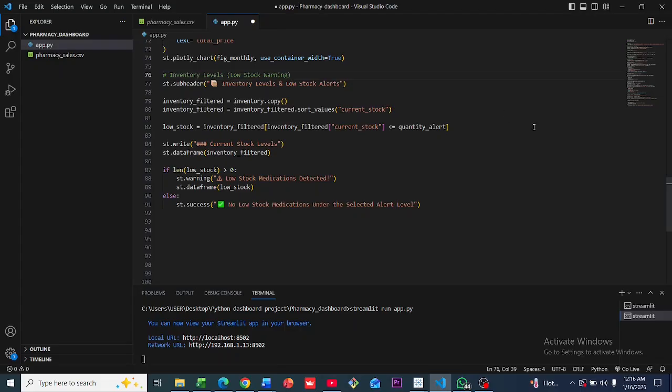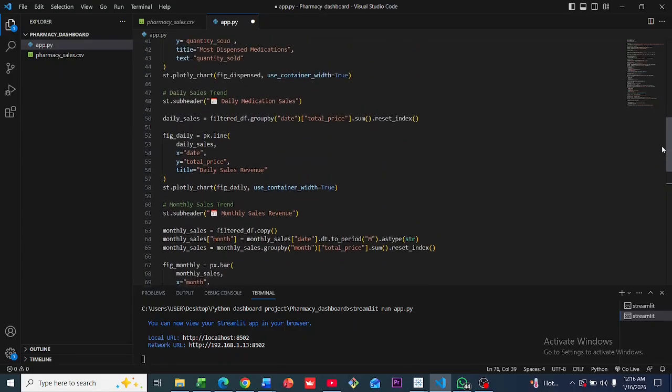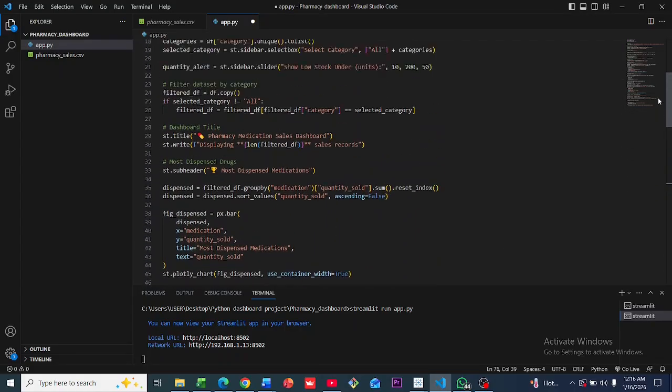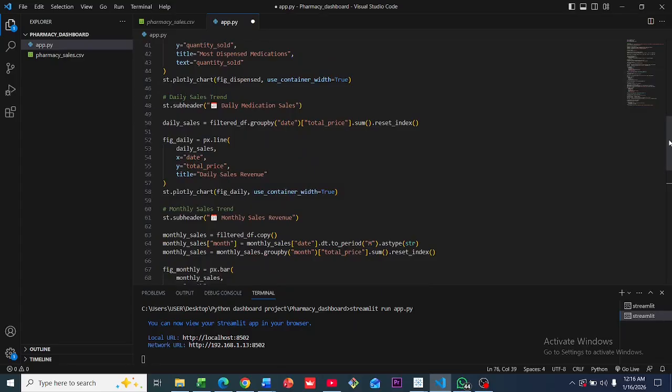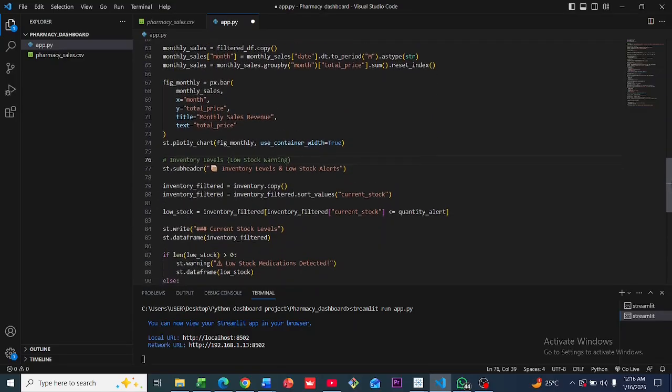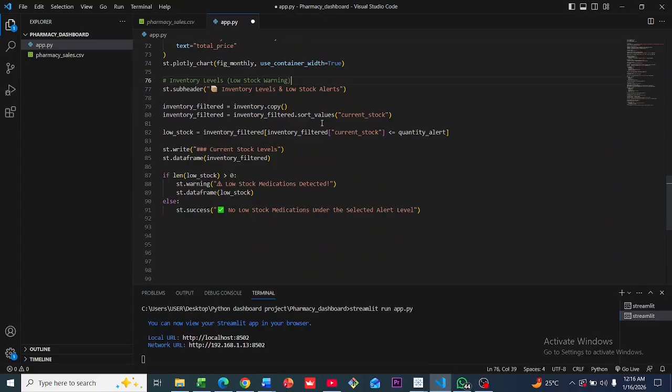If it is lesser than, remember that we've created our quantity alert earlier on our sidebar. So we created our quantity alert and we had 10 to 250 where we can select values from. So if you place it on 10, if your stock quantity is lesser than 10, it's going to tell you, okay, you're low on stock. If you place it on 50, depending on the particular value you place your slider on, it's going to tell you if you are low on stock or not. So that is what this line of code is doing.